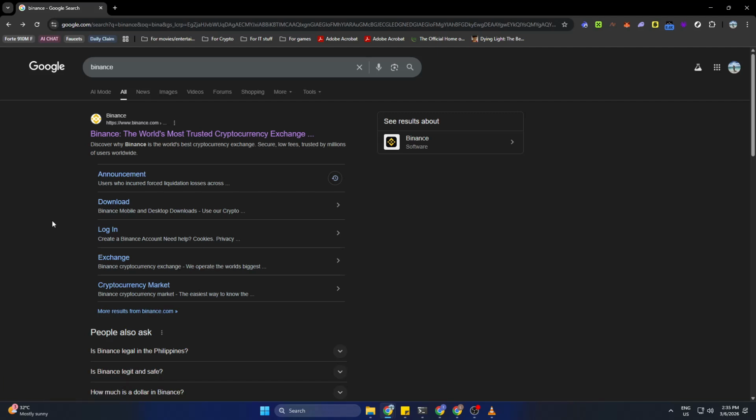Begin by opening your web browser and heading to Google. In the search bar, type Binance. On the results page, look for the official Binance website. It should clearly show the Binance.com domain and a secure connection with the padlock icon in the address bar. If you see the result that reads something like Binance, the world's most trusted cryptocurrency exchange, click that.